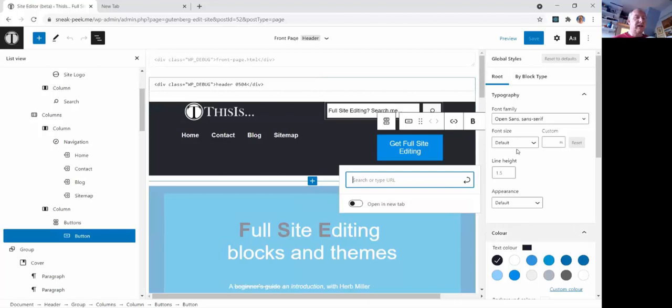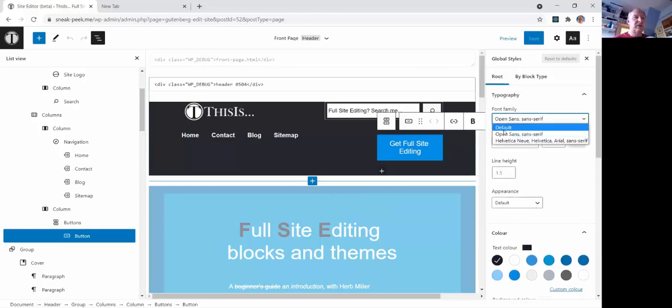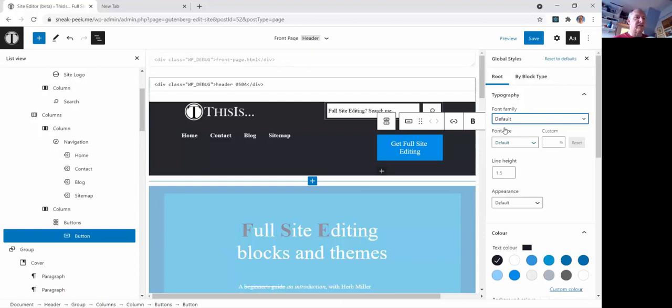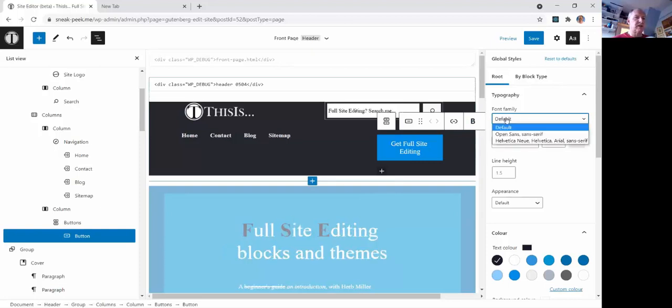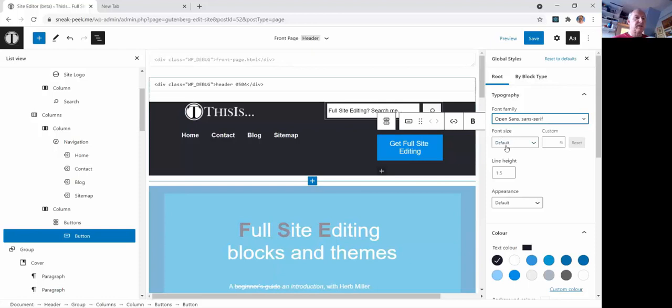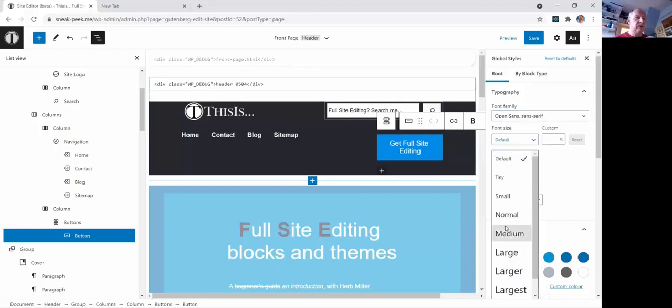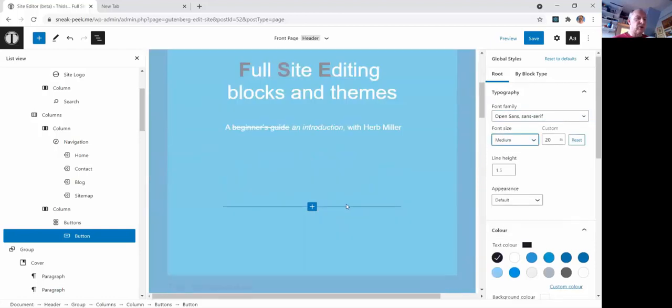On the right hand side you can see I have the global styles open, and this is where the choice of font we're using is selected. If I change the font family there, you can see it's changing every single font that's being used on the website. So we've chosen this set. I could also increase the size of the font globally.